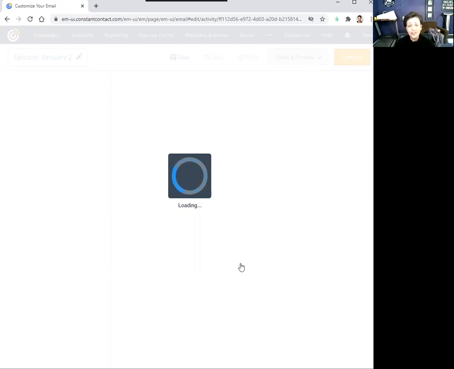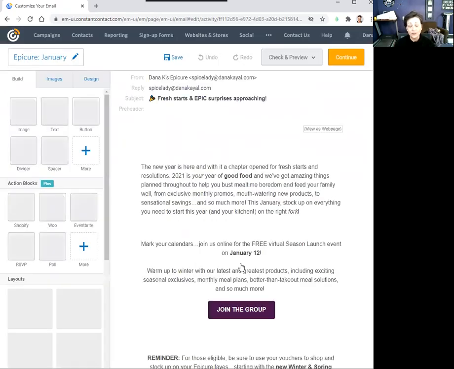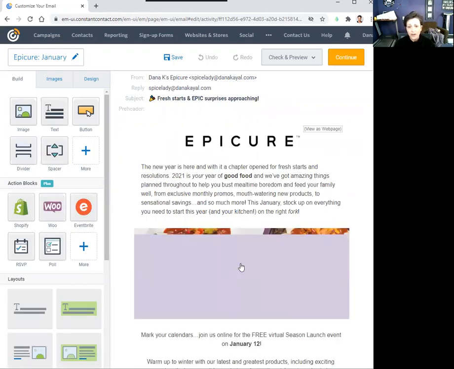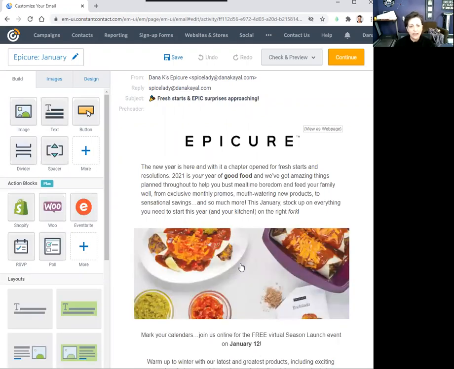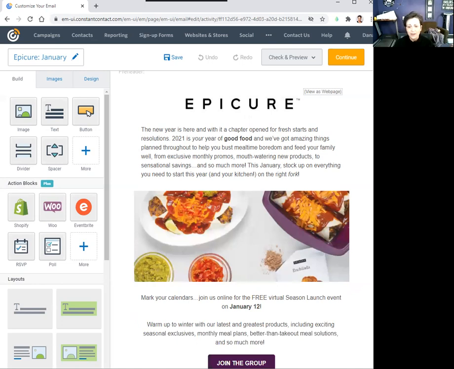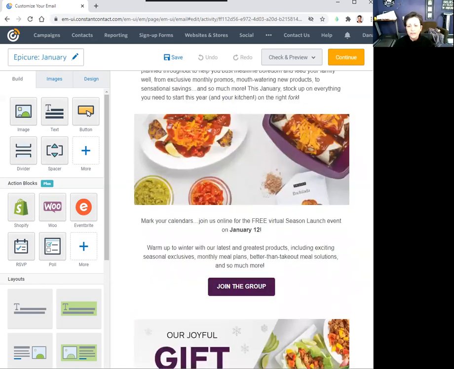Now, the other cool thing is you can upload your contacts from your back office. I'll show you that in a second. Okay, so here is the standard template from Epicure. This is what it looks like if I do nothing. It's a gorgeous email and I can send it. So this is their email.